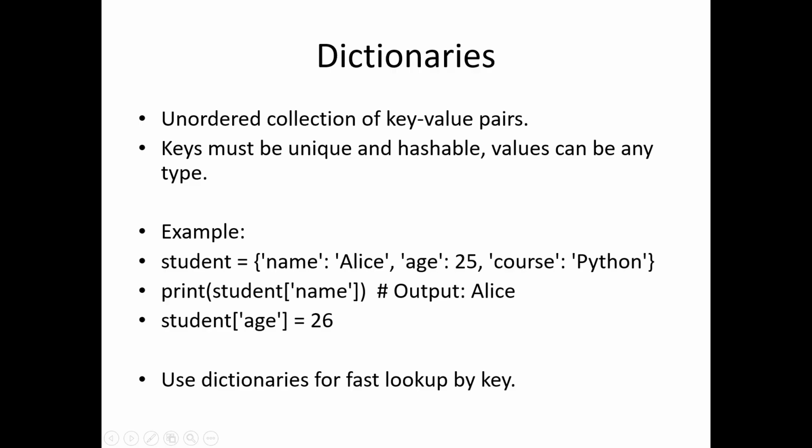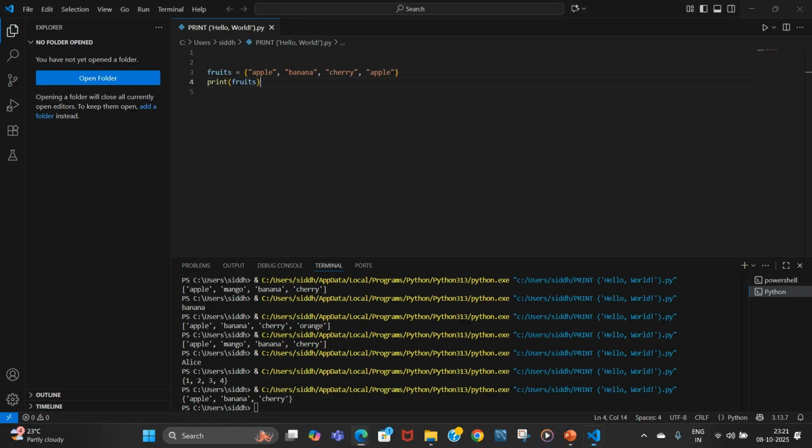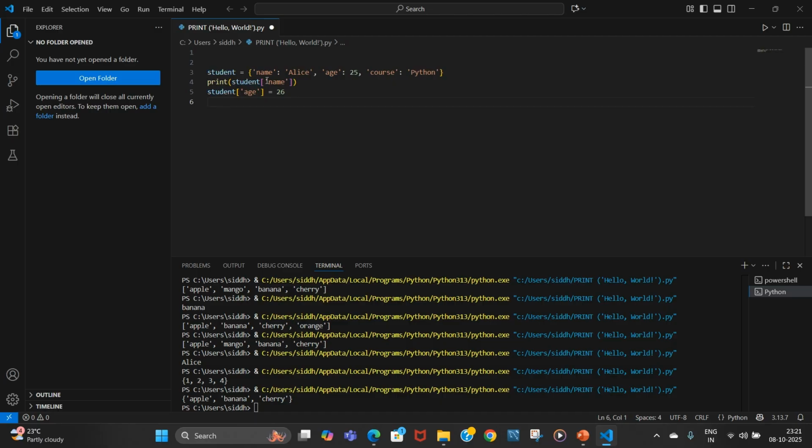So let's move to our next slide. Sorry, that's dictionaries. A dictionary is an unordered collection of key-value pairs. Keys must be unique and hashable. Values can be any type of data. So let's see an example for this as well. Here we have defined a dictionary, and let's try to run this.